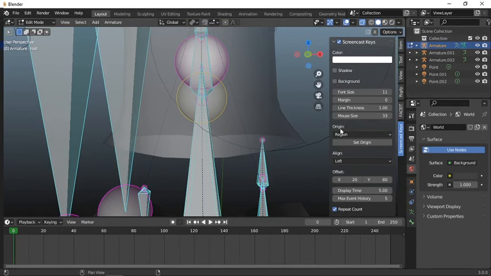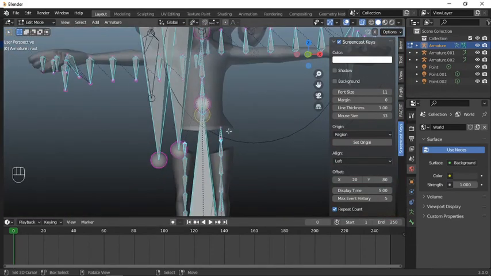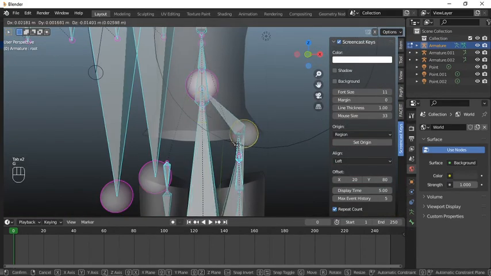Why the fudge is screencast keys? Screencast keys get on my nerves.